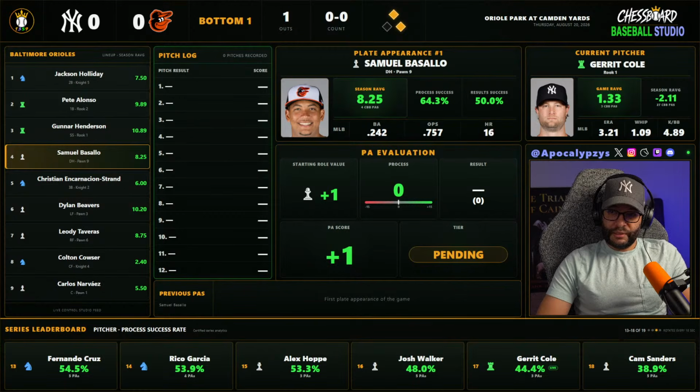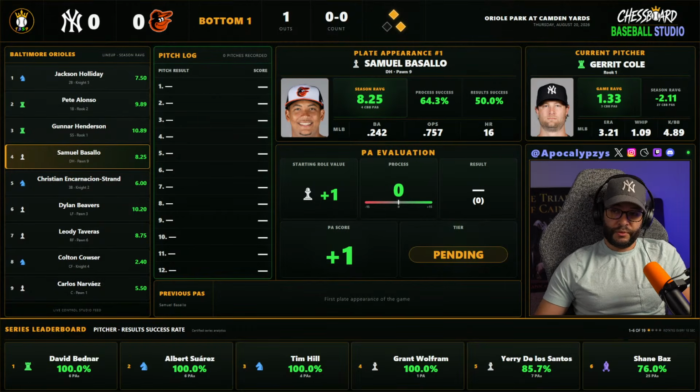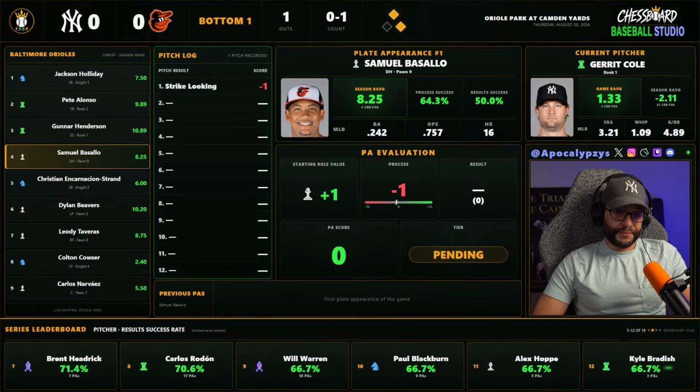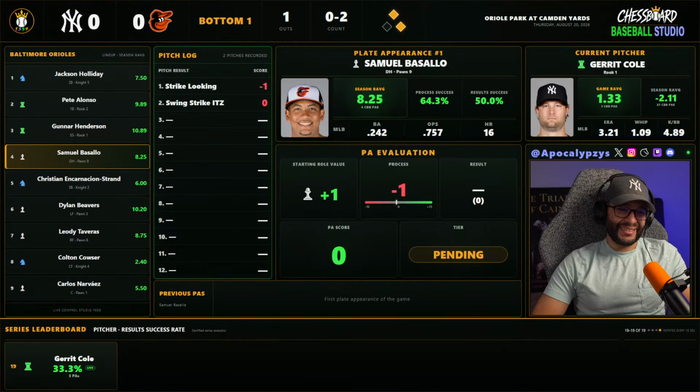Cole not doing too well so far. And he's already at what? How many pitches does he even have? Oh, 15. Strike looking to Basalo. 16 pitches. One out. A double play would be really nice right about now. Ooh, strike two, strike swinging. That was a 97-mile-per-hour fastball on the top inside corner. No way Basalo was getting to that.